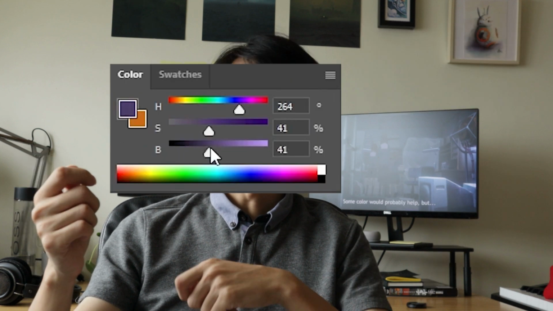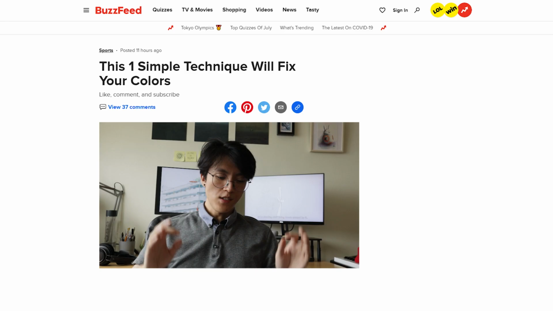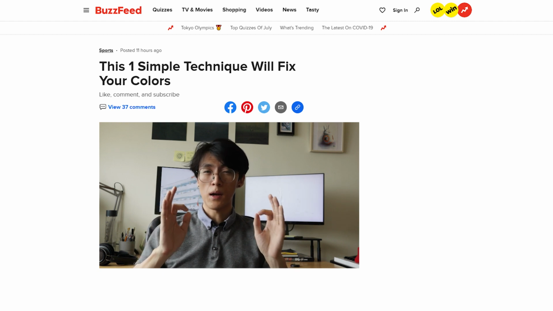I paid for the whole slider, so I'm gonna use the whole goddamn slider. And so you lose control of your colors and you wonder why your art looks so bad. Don't worry, I got you. This one simple technique will help you fix that.